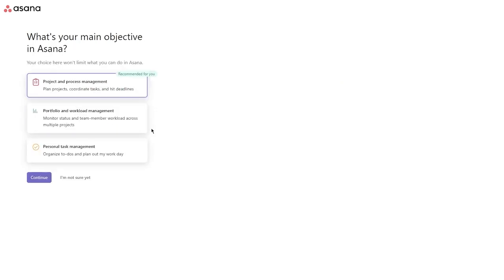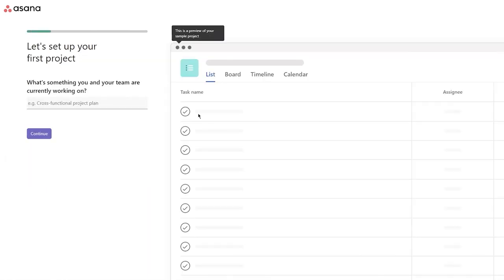And once you've chosen what you like, here it says, what's your main objective in Asana? Your choice here won't limit what you can do in Asana. So what do you mainly want to do? We want to do project management. So we're going to click on the first one and we're going to click on continue.